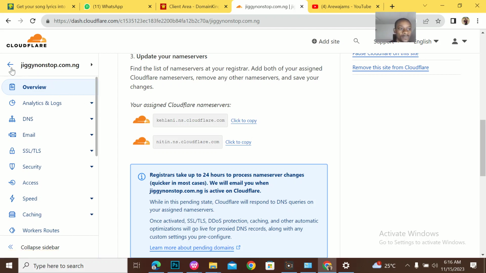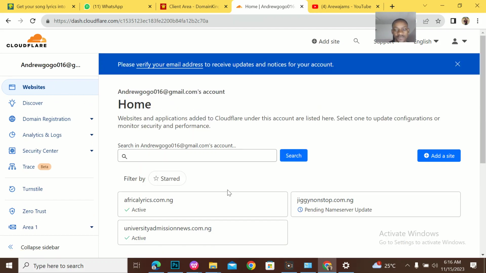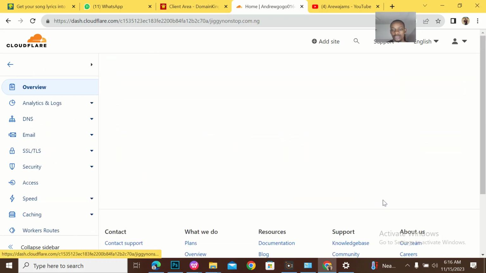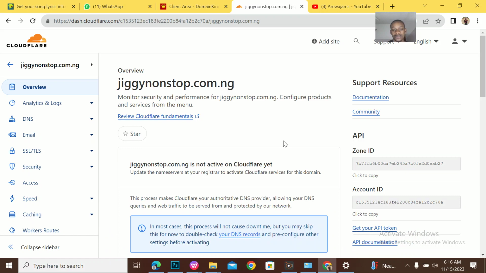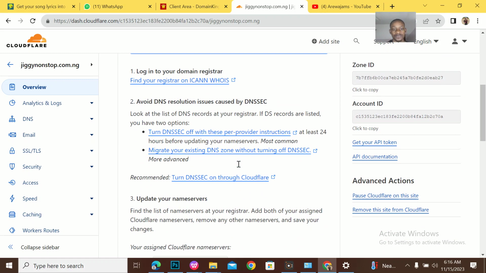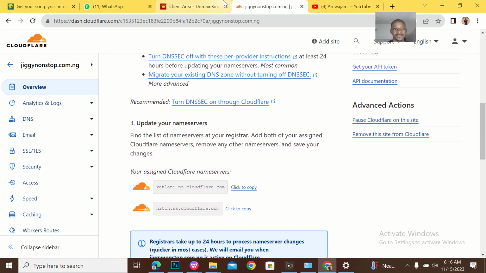Yeah, what's up, guys? I'm about to show you something. If your website's name servers on Cloudflare are pending and Cloudflare is not active on your website, how do you go about this? Okay, all right.